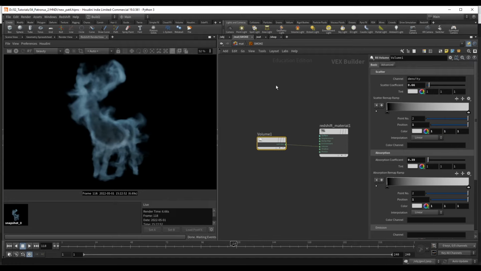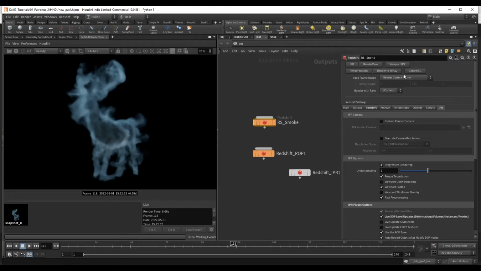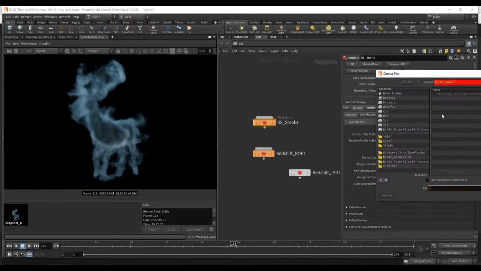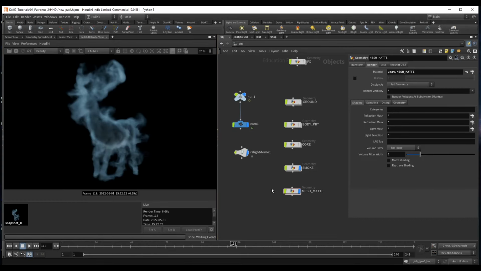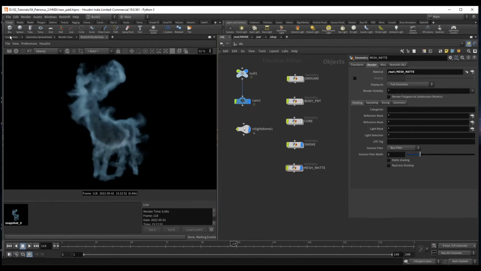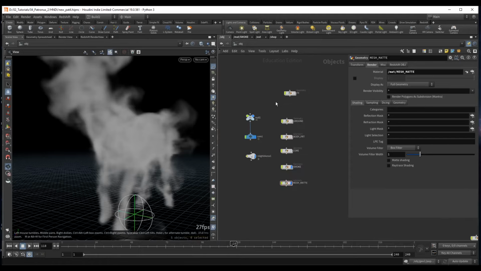So we can go ahead and just render this. Let's step inside this RS smoke, and we will render the entire frame range here. Go to output, and I name this smoke.$f.exr, and I will hit render to disk. And the final element that we will need is going to be a mesh render, and I will just show you what I mean by this exactly.